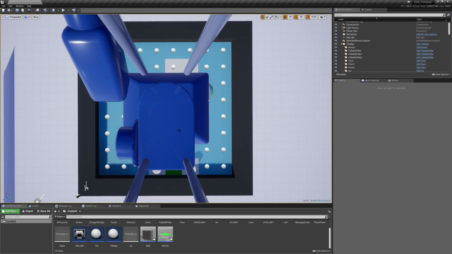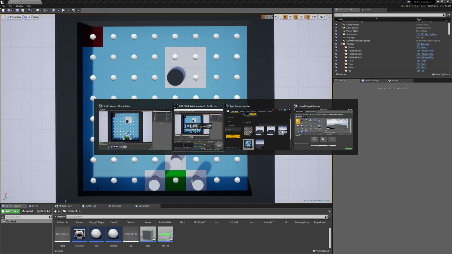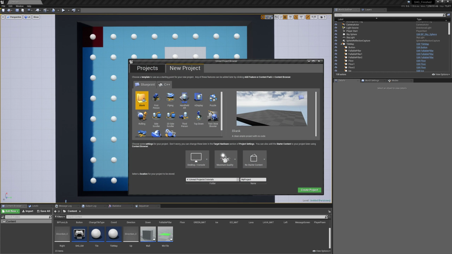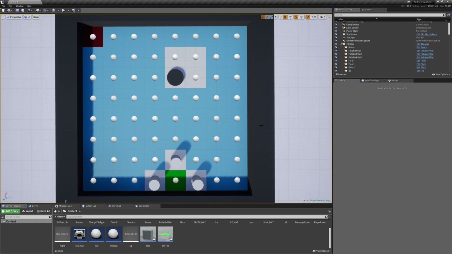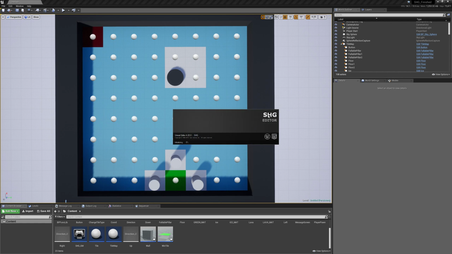Alright, so let's get started. I'm going to start by making a new project. This is going to be Blueprint, and I'm just going to use a blank project. I'm going to call this SHG, create project, and wait for that to finish initializing.